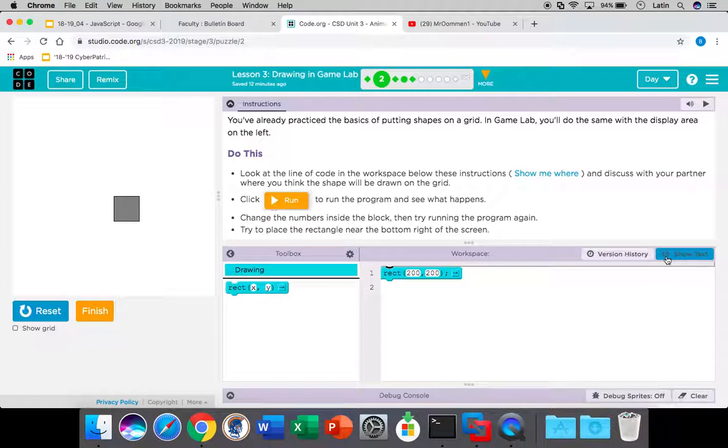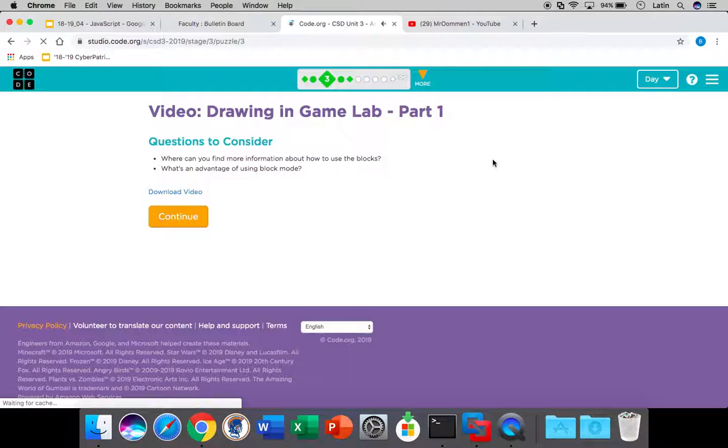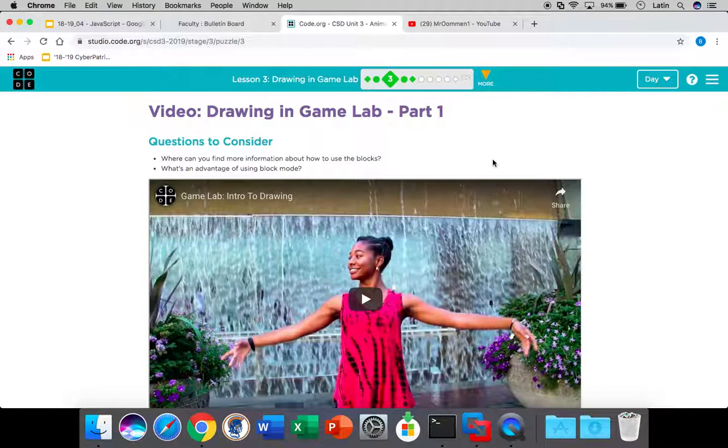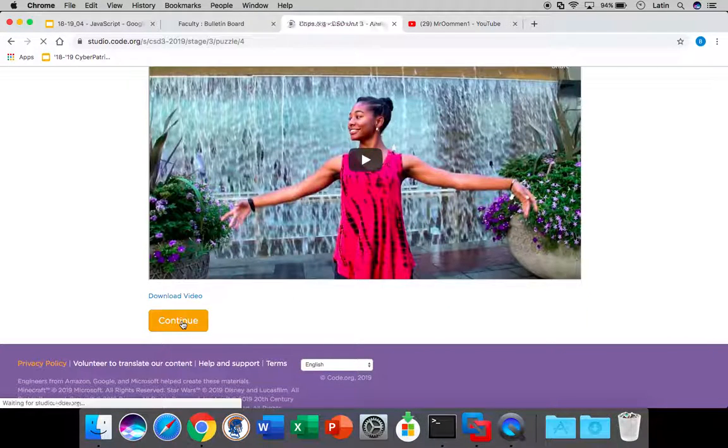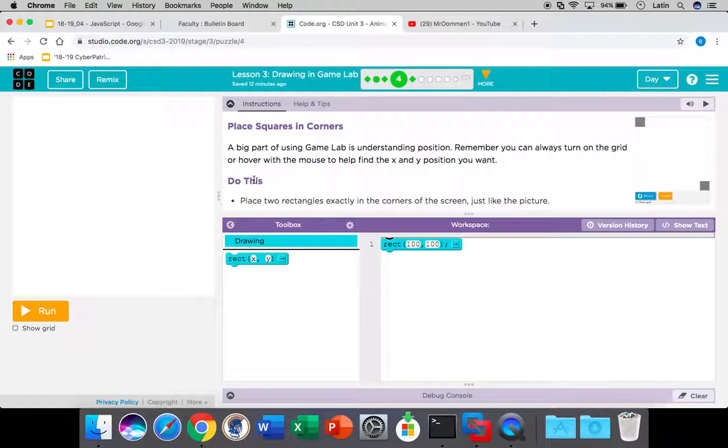You can click between blocks and text mode, whichever you prefer. And then it says ultimately you need to change the numbers to try to get the rectangle near the bottom right of the screen. So again, whether you want to do that in text or block mode, you'll change the numbers, click reset, run it. And once you get it to the bottom right, you'll click finish, and then you'll click continue. The videos here we're going to watch as a class, so you can just click continue through the videos. And then again, read the level instructions, read the do this part of the section, and then run.